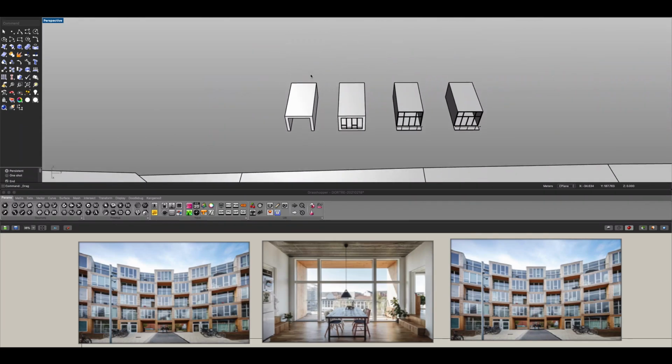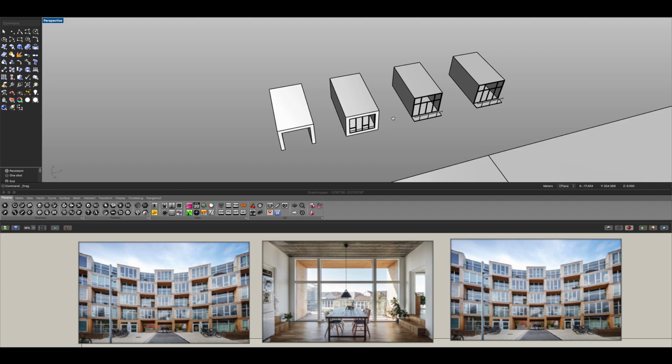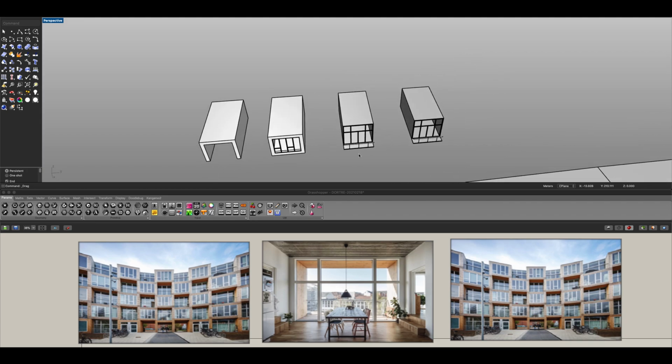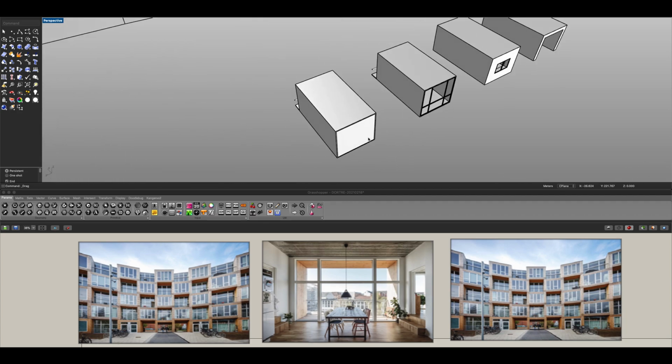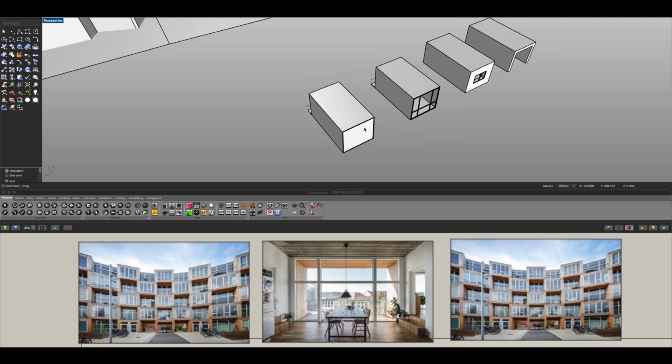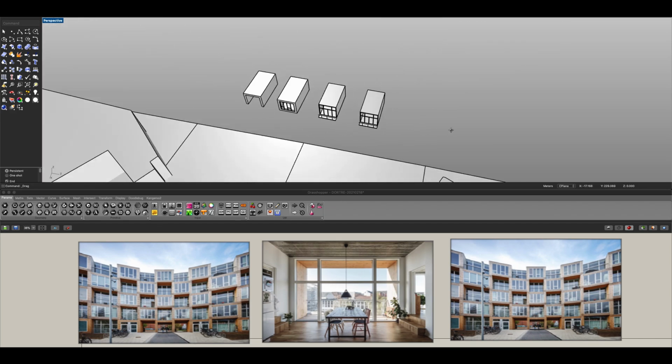So the main entrance, the window block, the balcony block, and of course also the balcony block with the stair area, which usually would be closed.